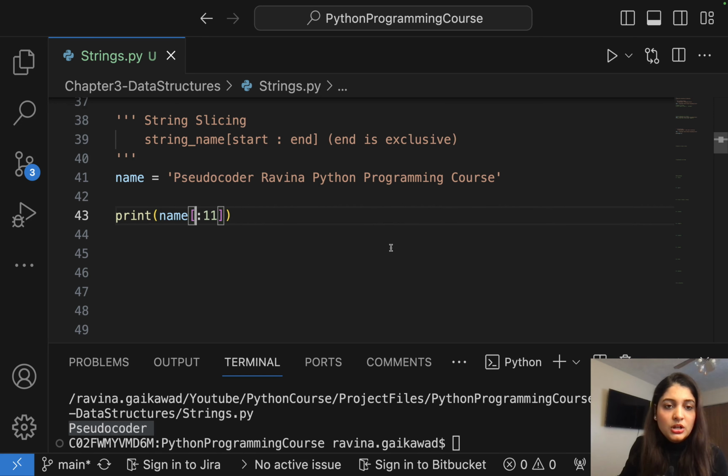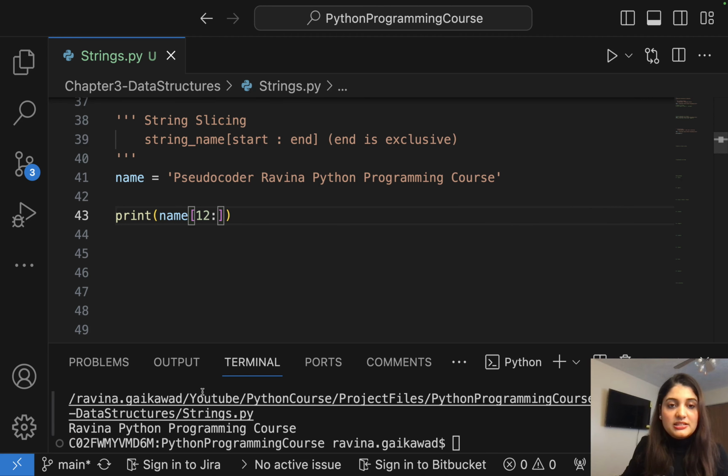So suppose I can specify 0, or I can specify something like 12. And in the end, I can just leave it as it is. So this means that it is going to start counting from the 12th character and it is going to go to the end of the string. If I go ahead and execute this, you can see that it started counting from the 12th character and then it printed the whole string.